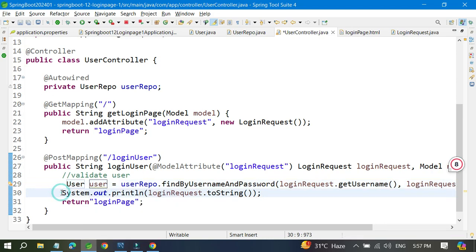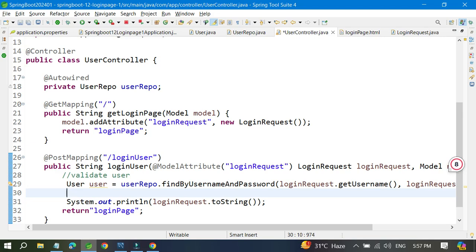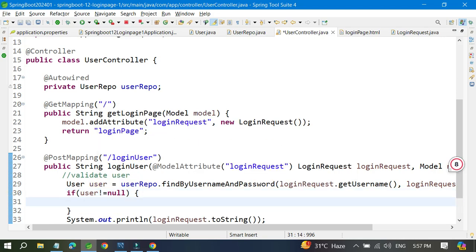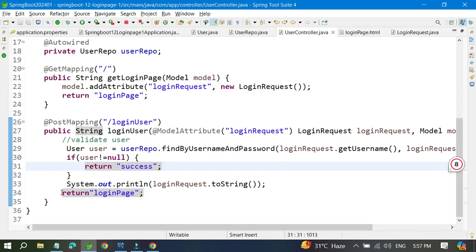If it is not available, they will give null. So I will check easily. Hey, if user is not null, then only return to the success.html page, otherwise no. So we have to create this page also. Okay, so let me create this page, the success page.